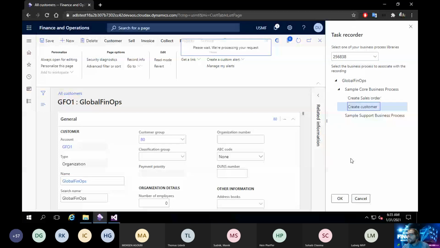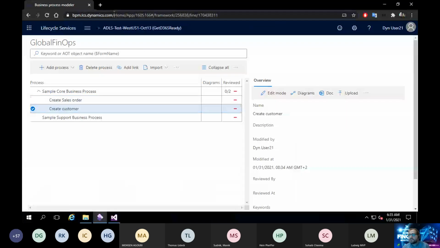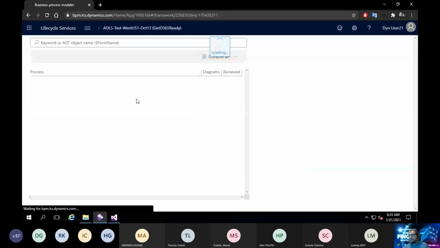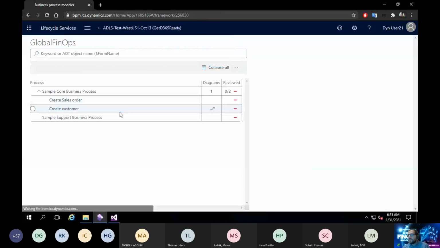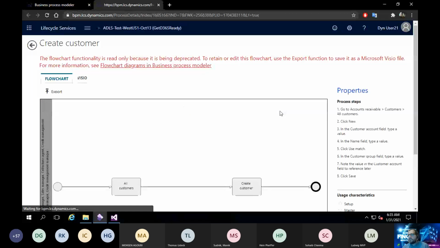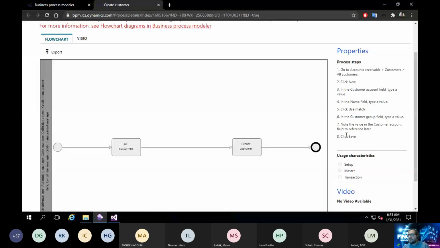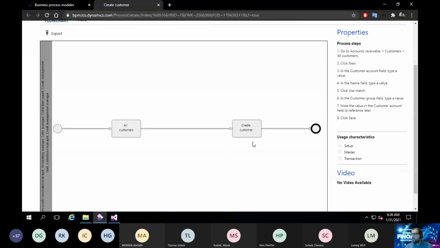So we have saved this recording in our BPM. So if you want to see the recording back in the BPM, let me refresh. So here we have the diagram here. You can see that now we have a diagram. Let's see the diagram. And it actually added all the steps that we have done. We have clicked all the customers, the create customers, and so on. So it actually added everything.